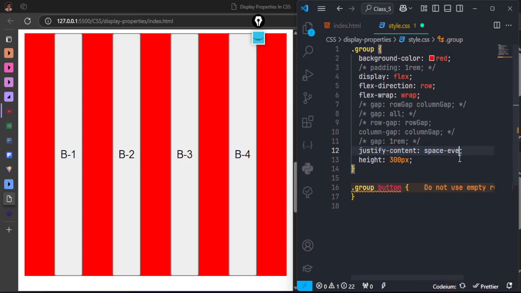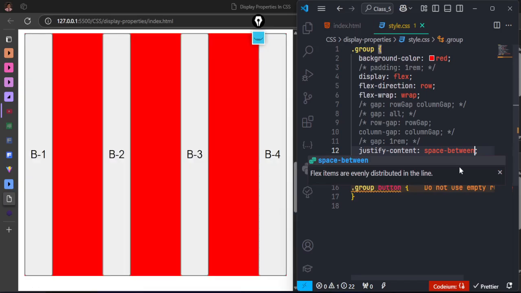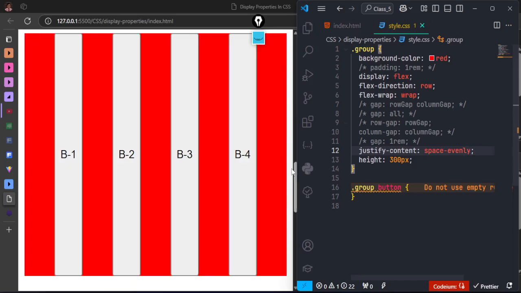If it is between like this, there is nothing at the edge. But if it is evenly like this, everything will have space. So the start, in between, and all of the spacing will be equal. It will distribute everything equally. So it will make sure that the spacing you have here will be the same for everything. It will calculate all the elements and place them where they are supposed to be, so that the spacing will be the same across.